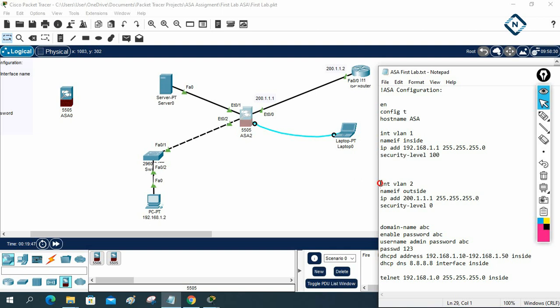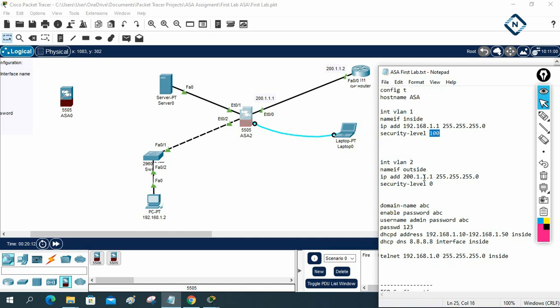And then we will say interface VLAN 2 and name if outside. So I am saying I have another VLAN, that name I am giving as outside, and I am assigning this IP address to that VLAN. You can use any IP. I am using this one. Okay. And security level we need to give as 0. Why we need to give as 0? Because outside whenever we are using, we need to put as 0. Whenever we are using inside, we need to put as 100. So this way we will configure the VLAN.